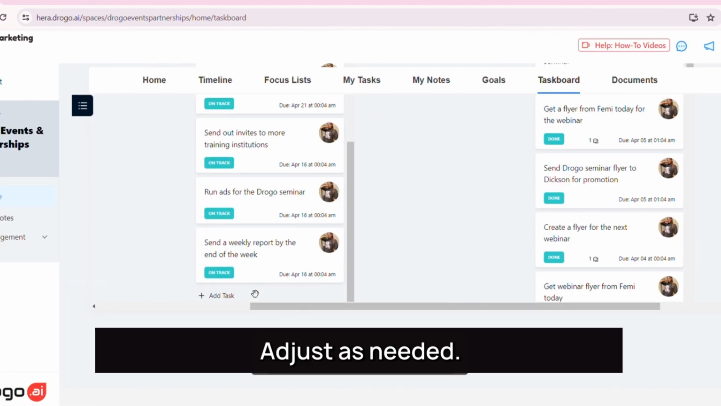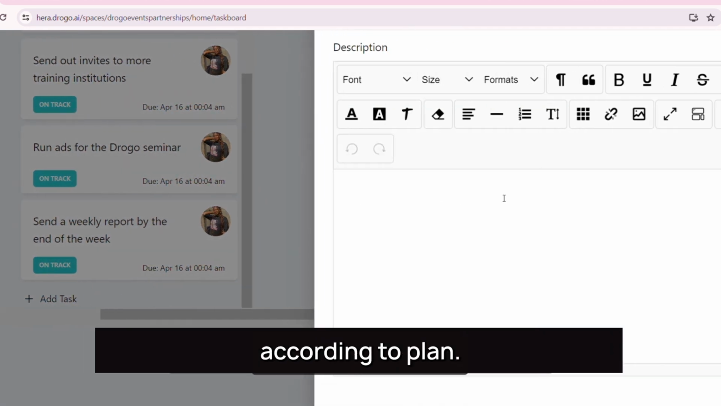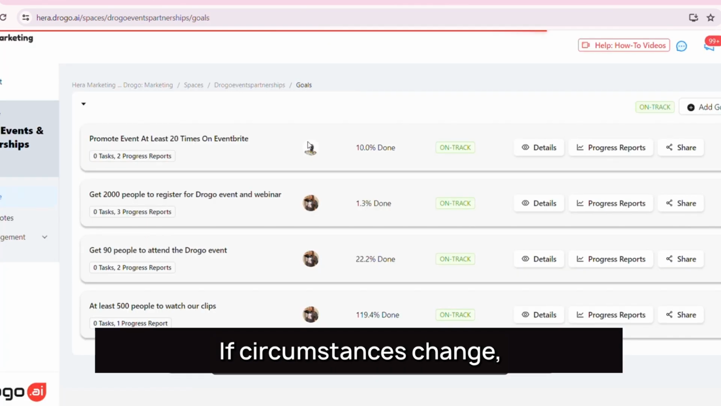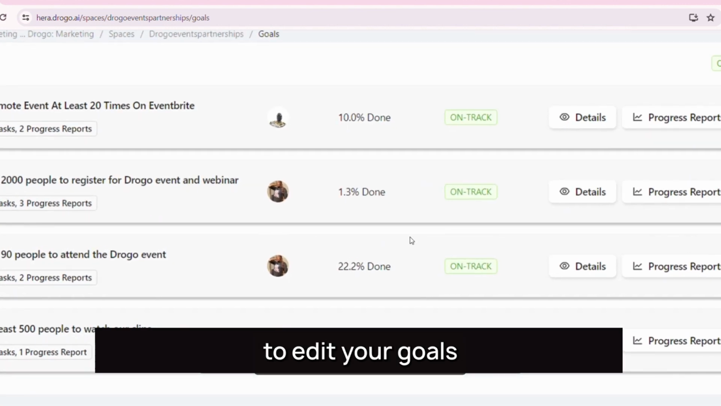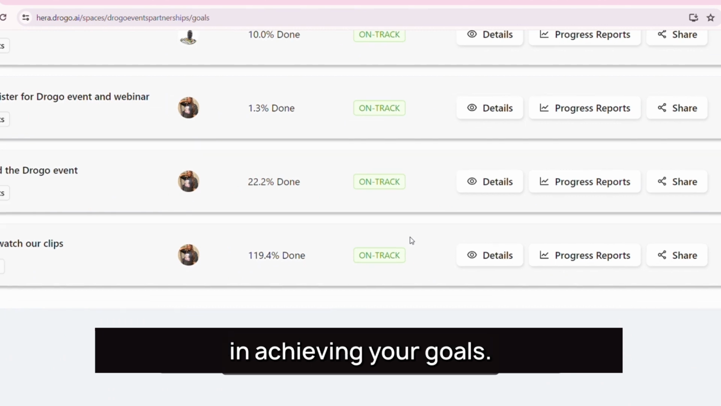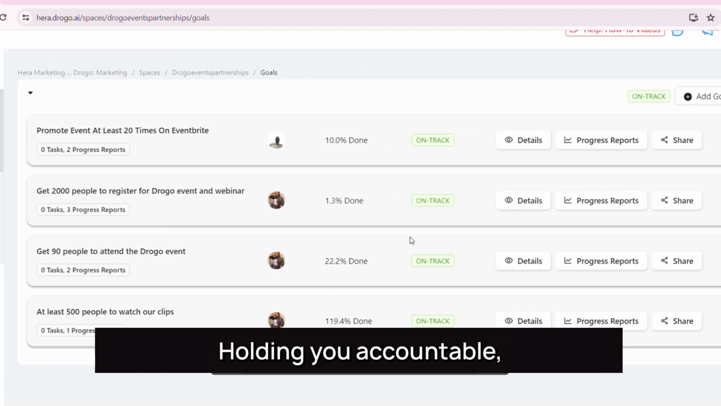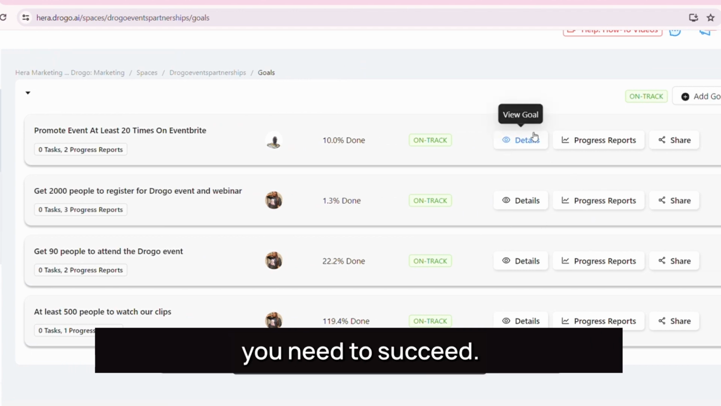3. Adjust as needed. The road to success rarely goes exactly according to plan. If circumstances change, Drogo allows you to edit your goals and deadlines with ease. Remember, Drogo is your partner in achieving your goals. Think of it as your personal cheerleader, holding you accountable and providing the tools you need to succeed.